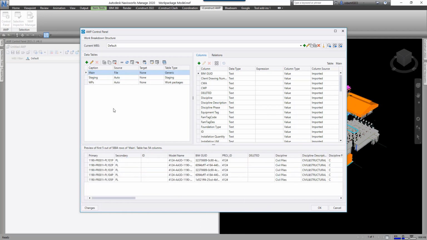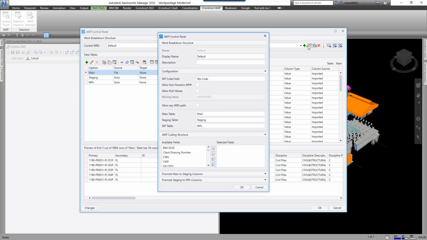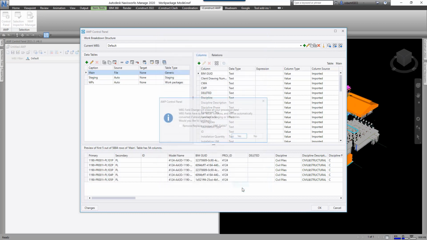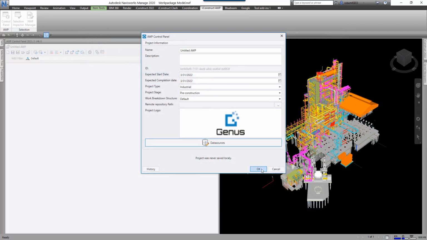So what I'm going to do now is we're going to set the work breakdown structure. So how we want to create these packages. So we're going to come up here to this little pencil. I'm going to click on Edit Current WBS. And we can change the name of this. You can create as many different WBSs as you want. All we're doing in this presentation is I'm going to go CWA, then to CWP, and then I want to break it down by the discipline. I'm going to go OK. Yes, I'm basically done. We're going to go OK now and OK again.